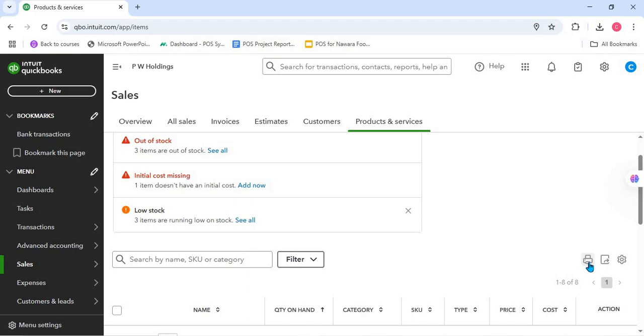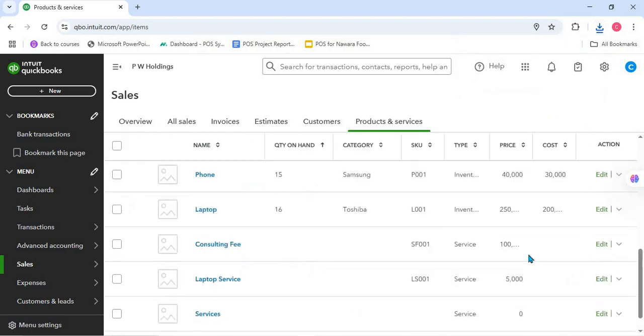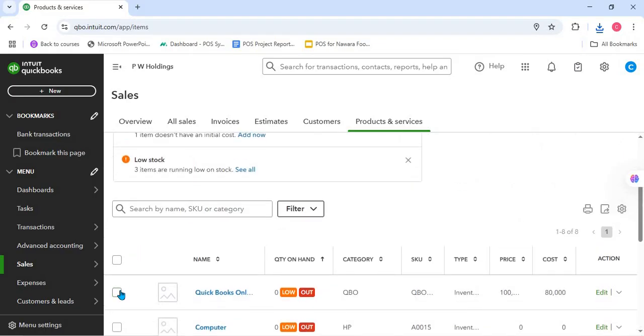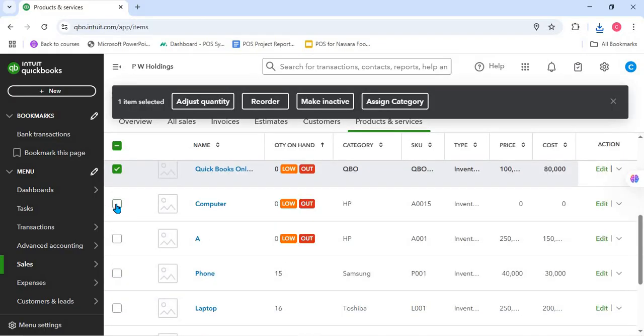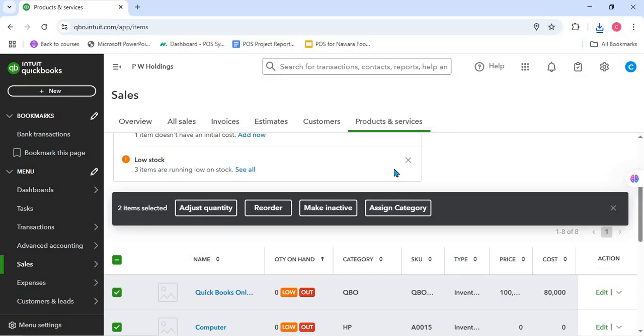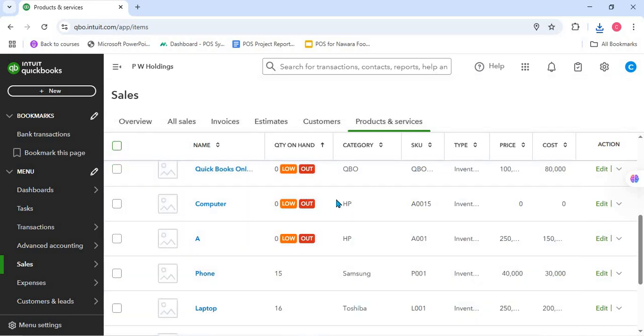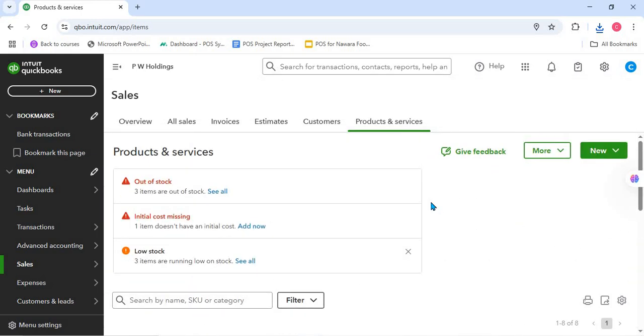Next, you can print this item list. If you want, you can export this item list, and you can view how many products in your system. By selecting these items, you can adjust quantity, adjust reorder level, make inactivate, or assign category. Like that, you can do bulk changes. Like that, you can add your items to the system.